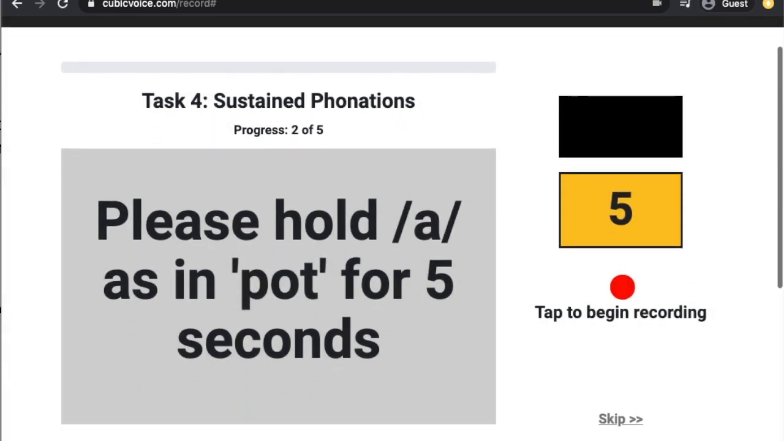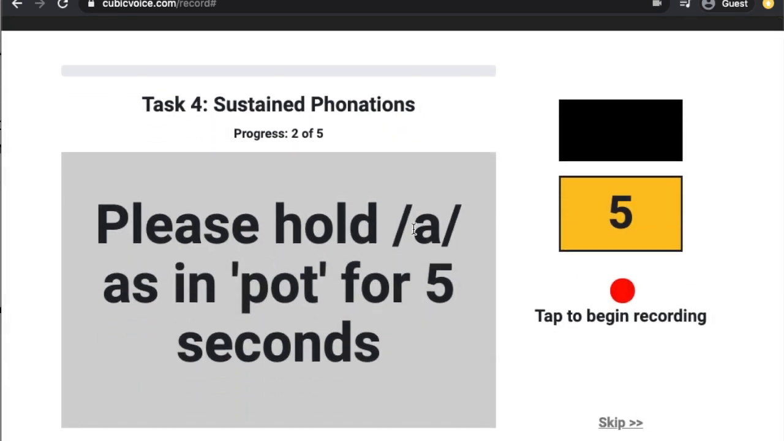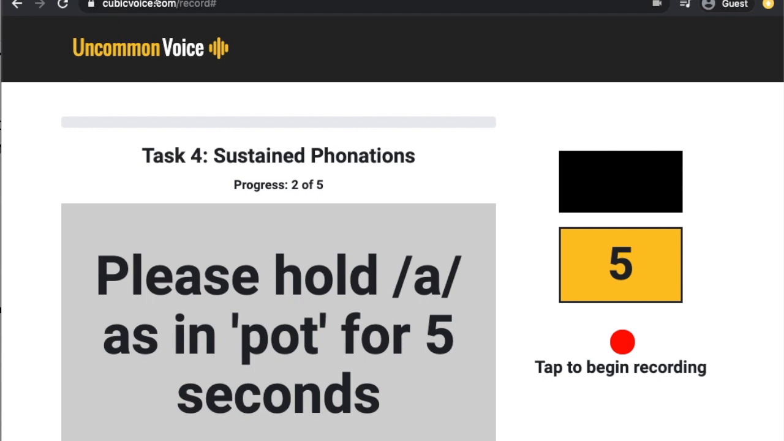So that's pretty much it. That's a quick overview of how to use UncommonVoice, also known as Cubic Voice, our speech recording system. Thank you so much for taking the time to participate. I really appreciate it.